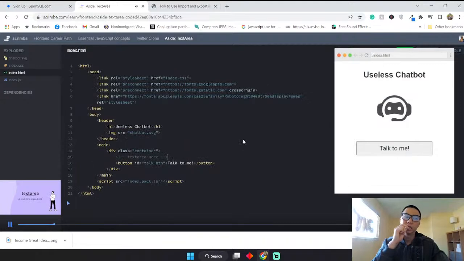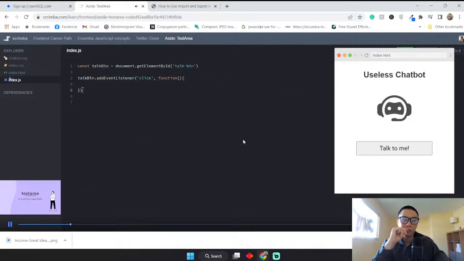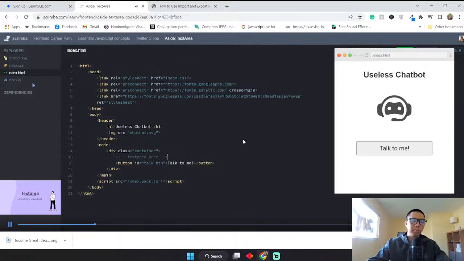Now over here, I am building one of those useless chatbots that don't really manage to answer your questions. At the moment, it's just a button, and in the JavaScript, we've taken control of the button and set up an event listener. What I need to do now is give my users a place to compose a message, and a text area is just the thing for that. So over in index.html, I'm going to come in here where I've left this prompt, and this is where I'm going to set up my text area.